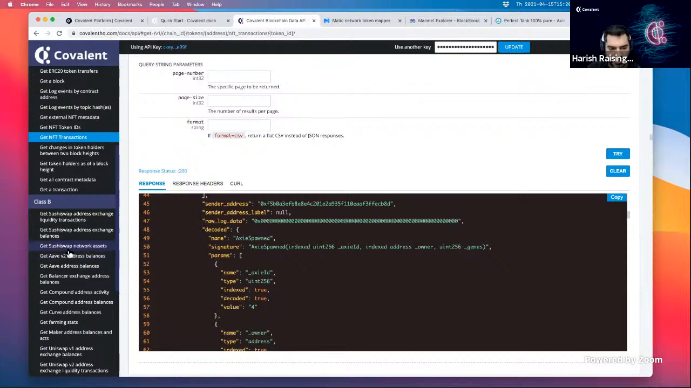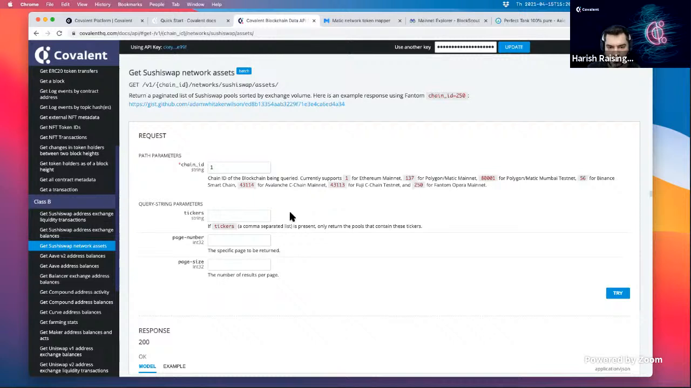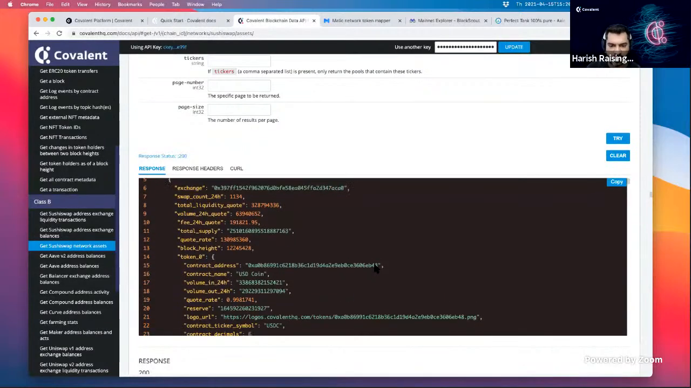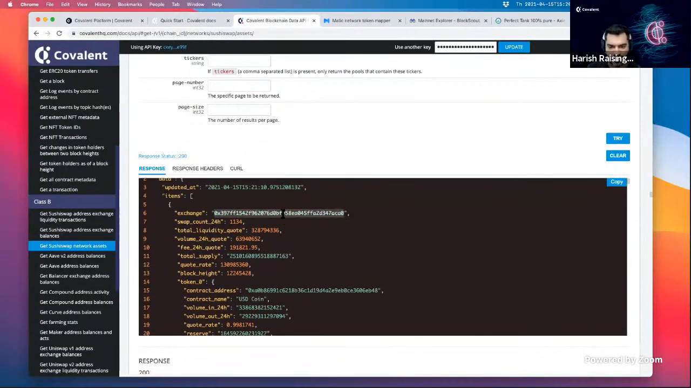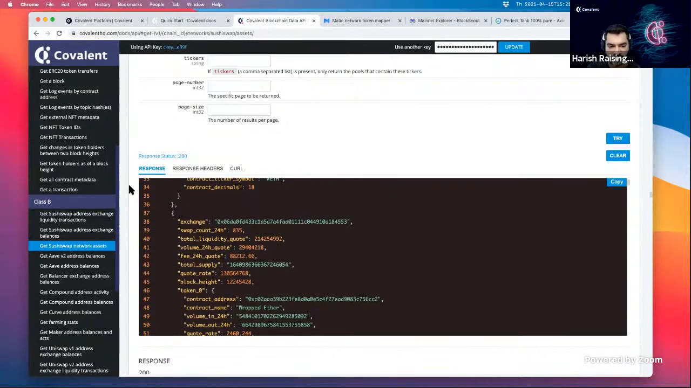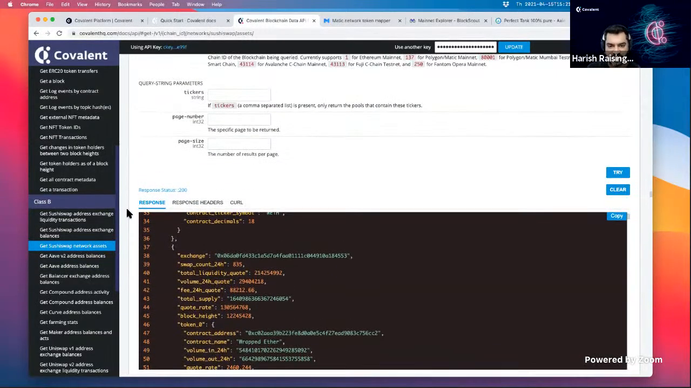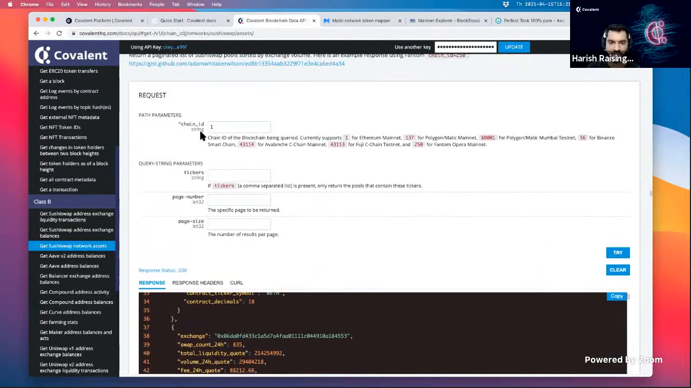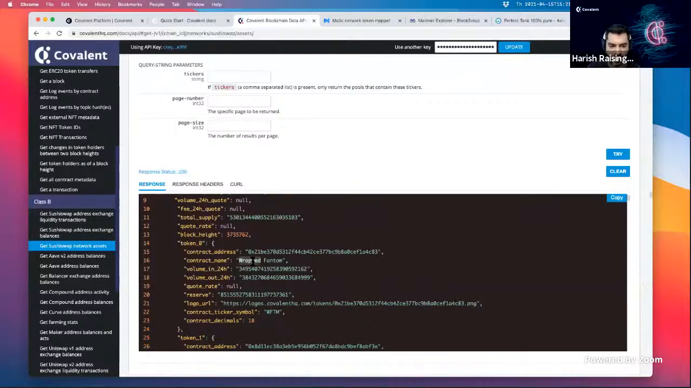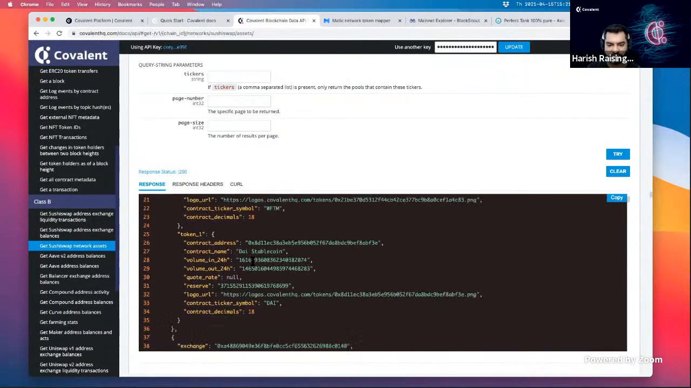So let's take a look at the SushiSwap network assets. What we're going to do is look at all the SushiSwap assets on the Ethereum mainnet. And here is the example response that we get back, where we've got, for example, the exchange address and then the underlying tokens that make up that exchange address. And what's really powerful about this particular Class B endpoint is the fact that we can fetch SushiSwap assets across multiple networks, again, by simply changing the chain ID. So if we wanted to look at all the assets on Phantom, which we've recently indexed, now we've got all the data associated with the SushiSwap exchange pairs on Phantom.